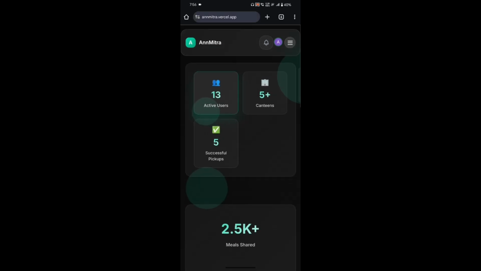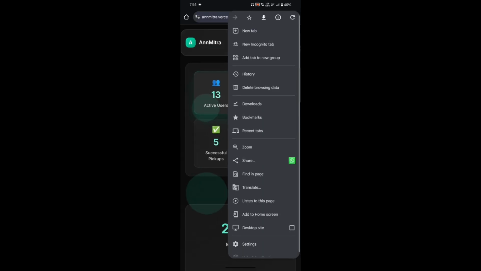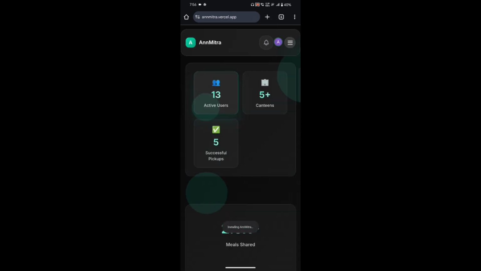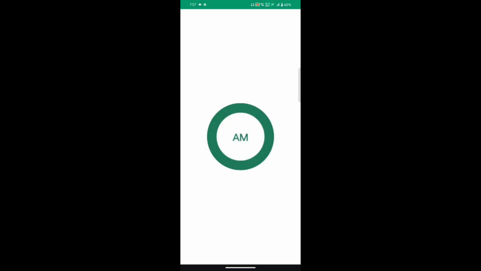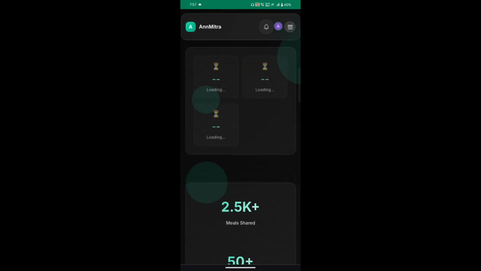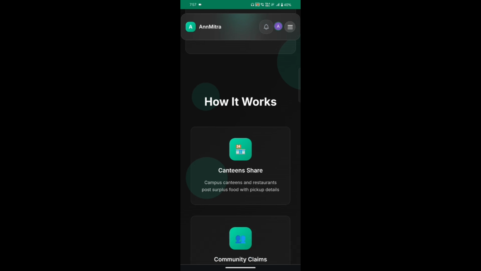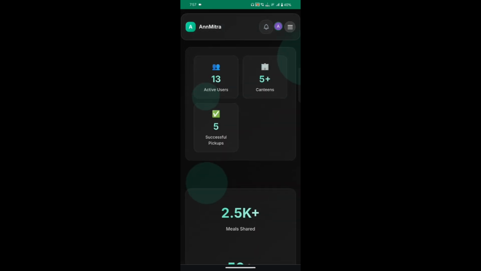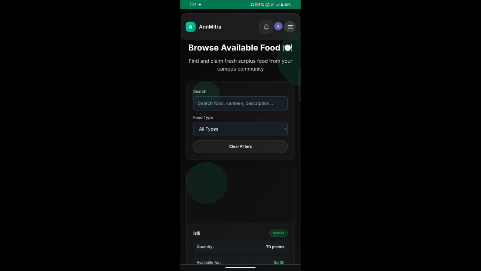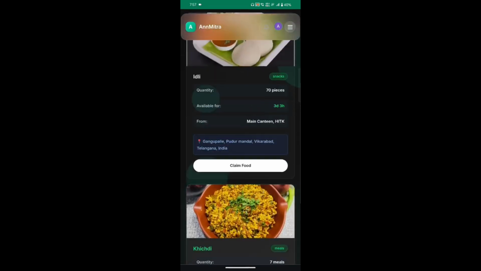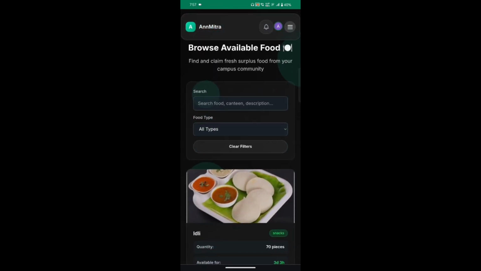Also, we have updated our product to allow installing the application on any device through progressive web app. With this, you can easily open the AnnMitra.Virtual.app and install like this, and it will be installed on your phone. And all the features that are available on the web are on this app as well, from notification to authentication to create listing to claiming it from the NGO or students perspective. It's all available on any device.